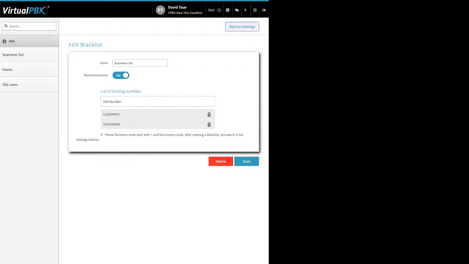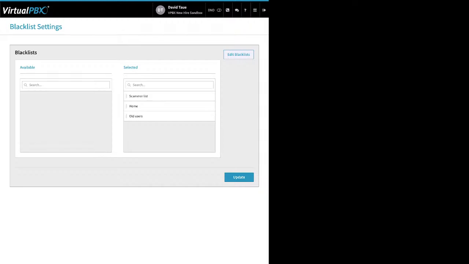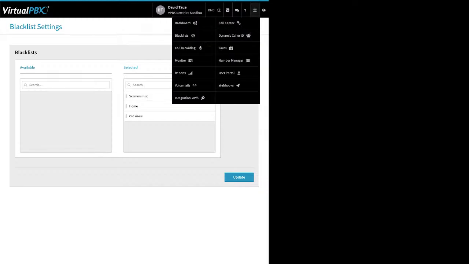Click on Back to Settings up here towards the top right. And then over here on the right-hand side, under Selected, you make sure your list is on the right-hand side, right? If for some reason it's under Available, you just need to click and drag and move it over. In either case, once it's on the right-hand side or if it's already there, just click Update. So that way your changes are saved and those numbers can no longer reach your system.